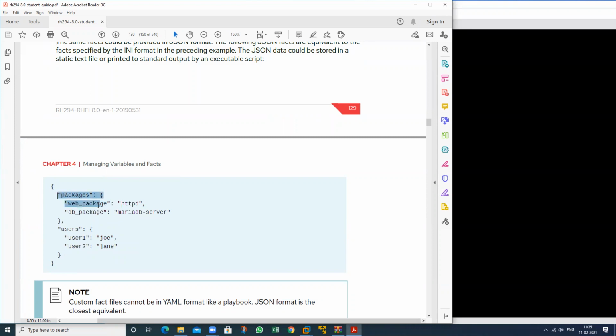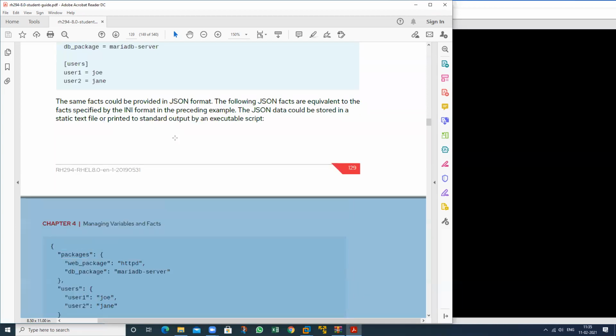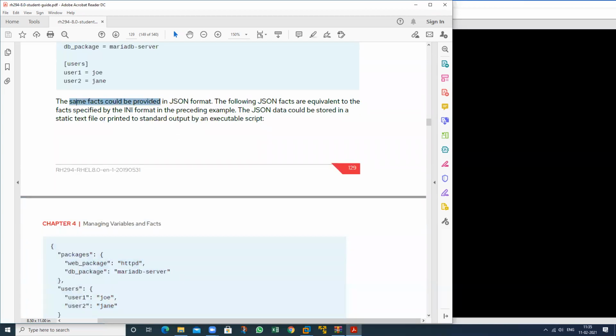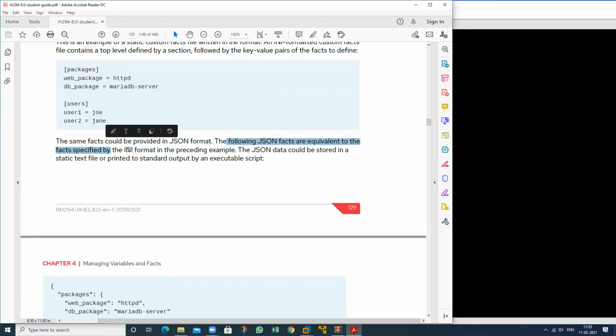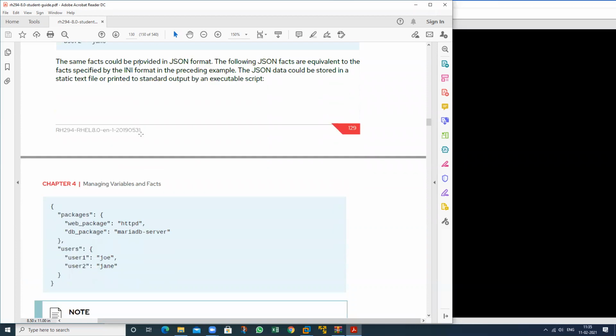So this is enclosed in curly brackets. This is my first one, and this is my second, with this particular start and this particular end. Okay. So this is which particular format? We can also define the variable in which format? JSON format also. See, the following JSON provides the equivalent of the fact. So we can place the value in INI format and in JSON format.